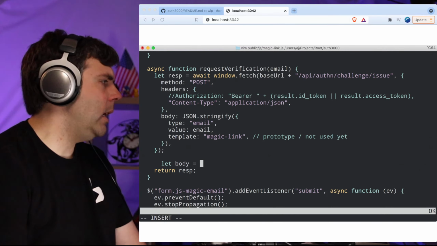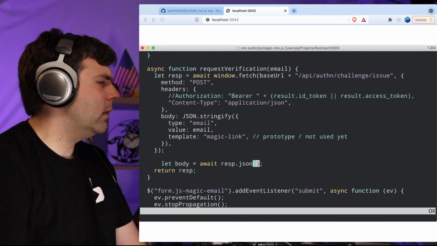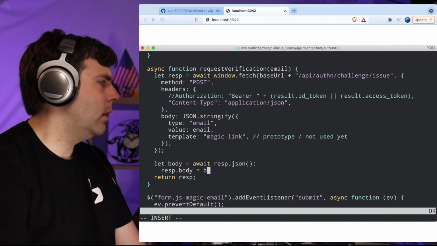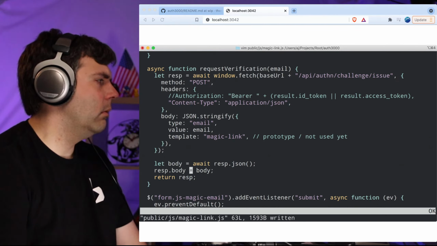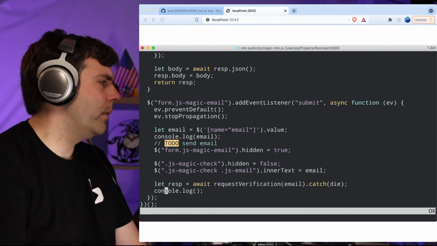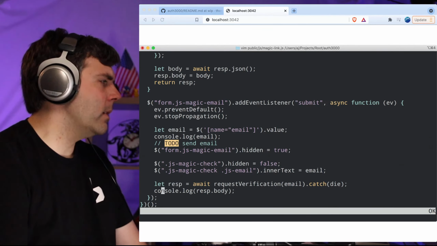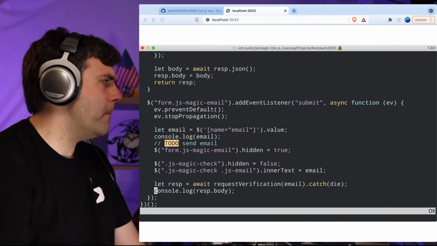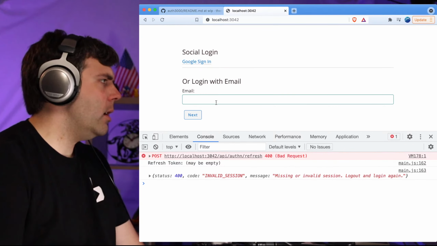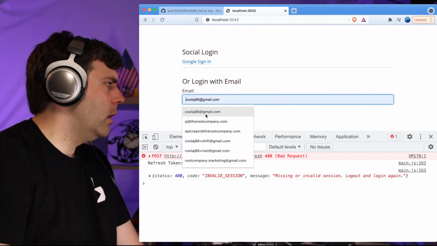Let's say body equals await resp dot, I think it's JSON. And then I could return, I don't know if that's going to work, but let's just attach the JSON to the response body and call it good. See if that works for us. Because I do want to be able to see the headers and stuff too. Anyway, let's refresh here so we get the latest code.